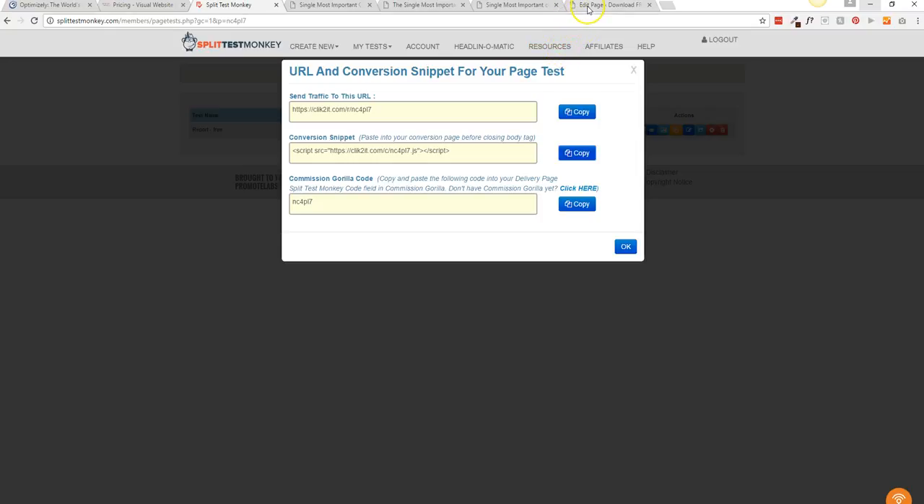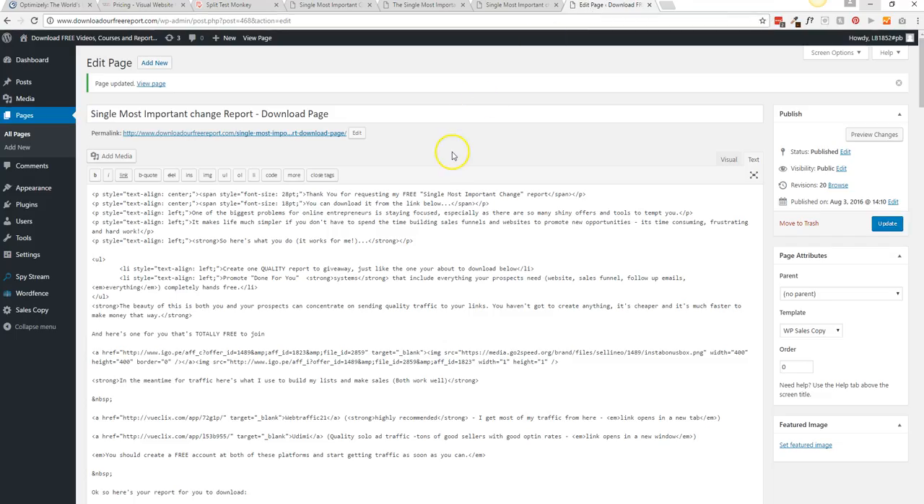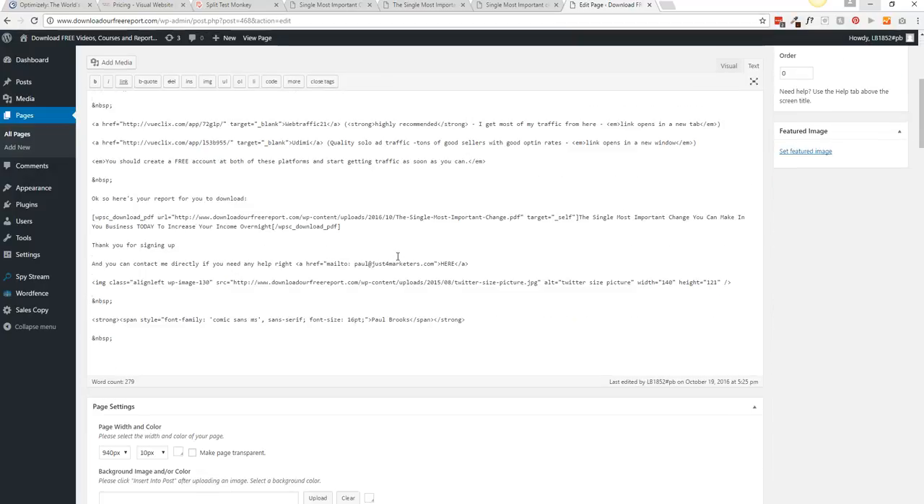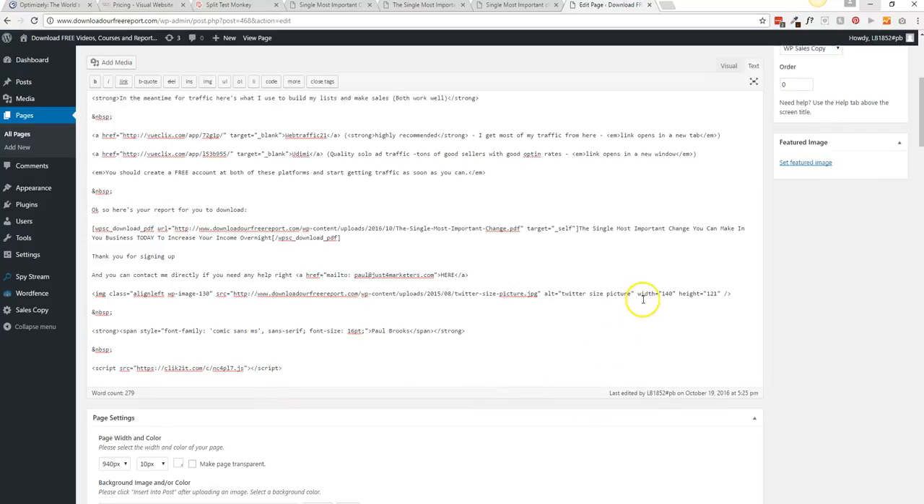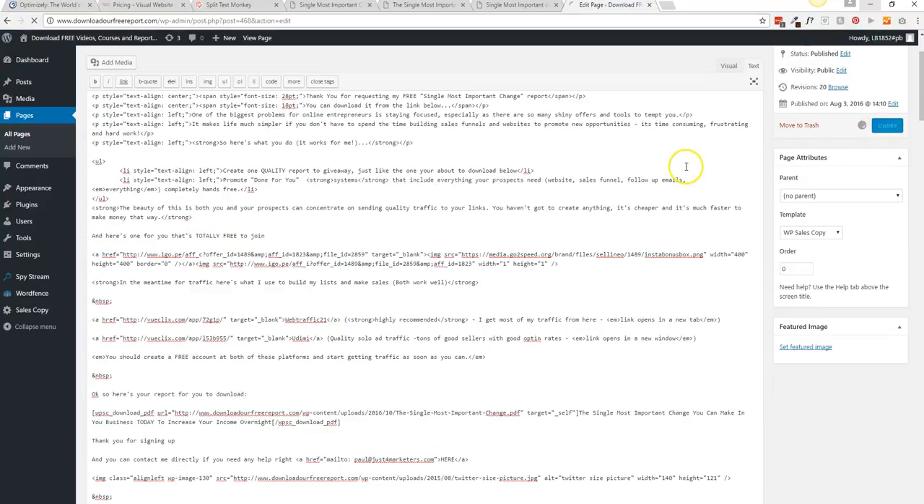Now I'm using WordPress, so this just makes it really simple. So this is the back end of that WordPress website, and this is the thank you page coding. And all I'm going to do is scroll down to the bottom, which you just saw, and I'm going to literally paste it right there. So there's that script just there. Then I'm going to come up here and click update. And that's it. The test is now set up.